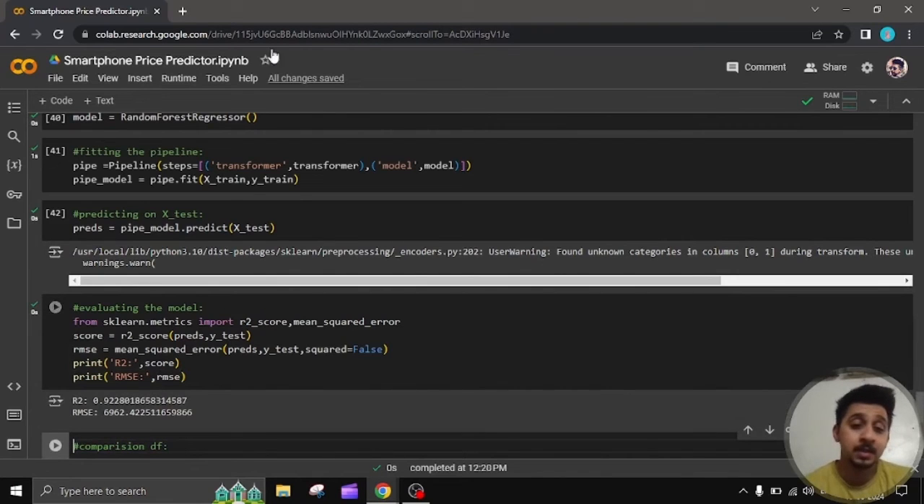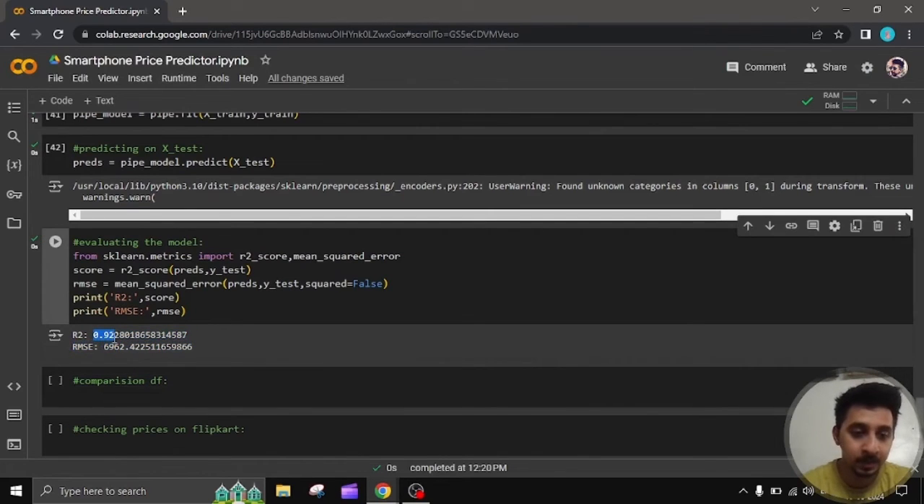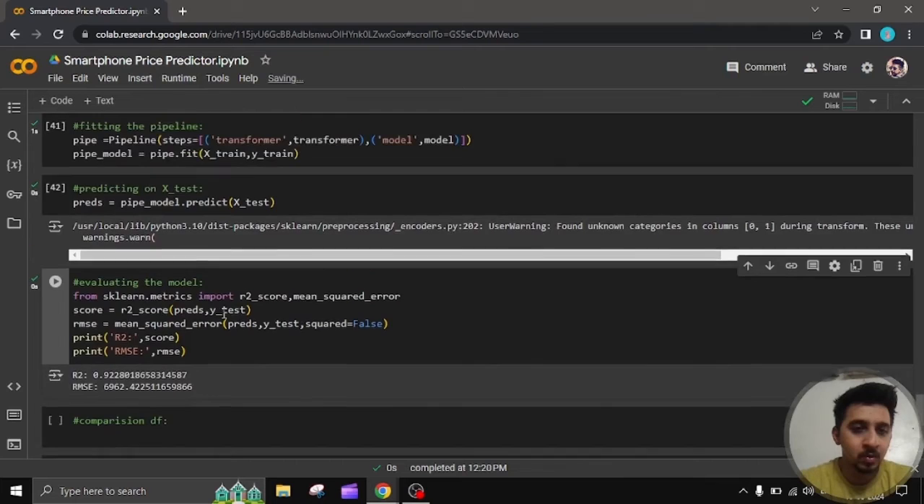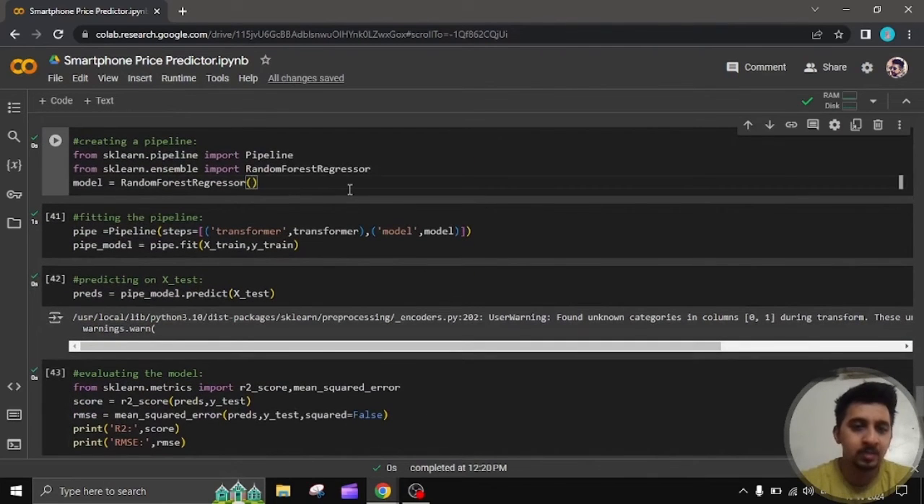So as you can see, our model is doing good. Like we have scored 92% of R2 score and RMSE हमारा है 6962, like an approx of 7000 का difference बता रहा है for each price. So if you tweak this model a little, let's say अगर हम यहाँ पे जो decision trees हैं उनको थोड़ा बढ़ा दें or if I do some hyperparameter tuning, so we can increase the accuracy.